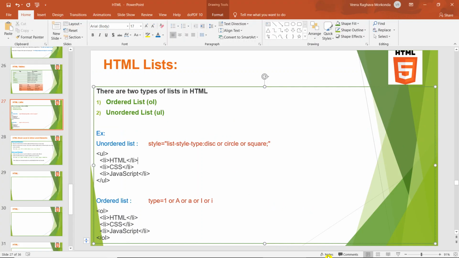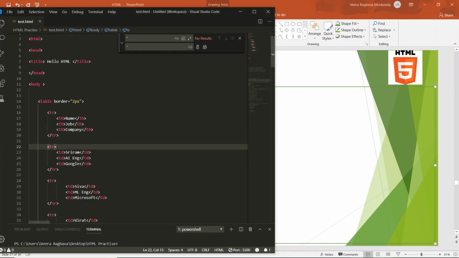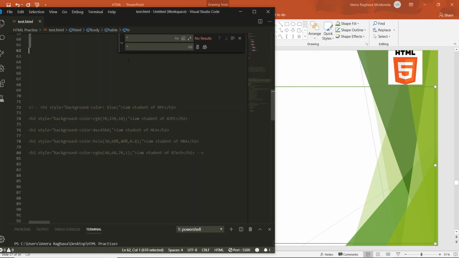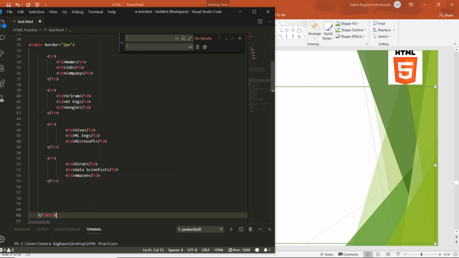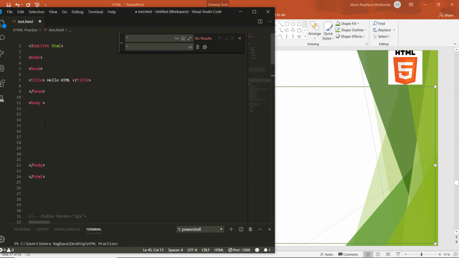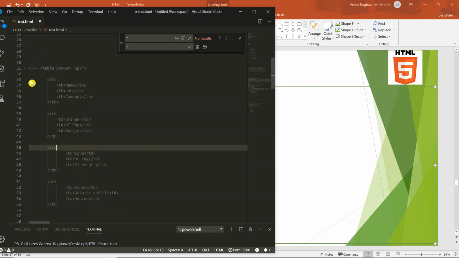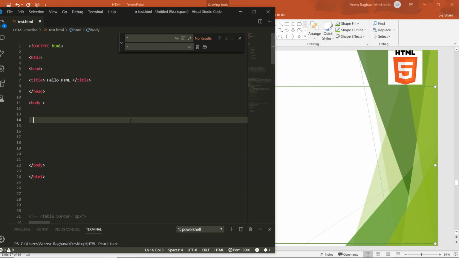So let us move to this one. Let us make this table a comment. To block comment, just press Control and / simultaneously, then it will be commented out. So we need to insert a list.